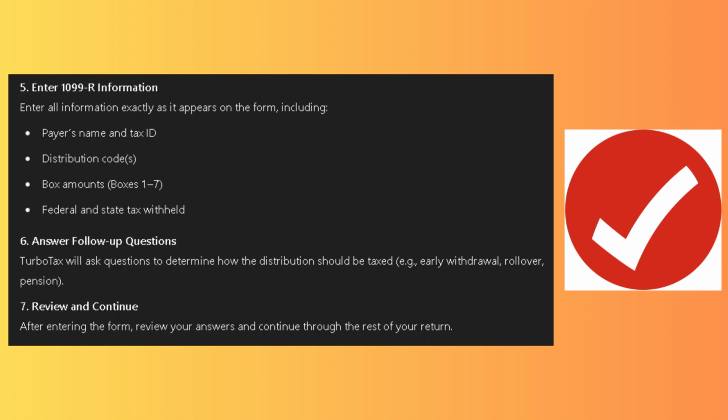Answer follow-up questions. TurboTax will ask questions to determine how the distribution should be taxed: early withdrawals, rollovers, pensions, etc. Review and confirm. After entering the form, review your answers and continue through the rest of your return.